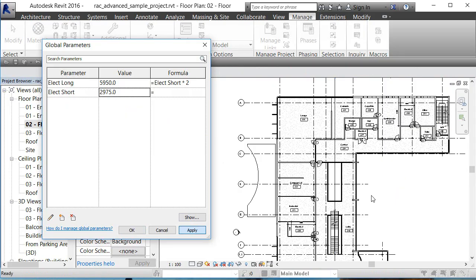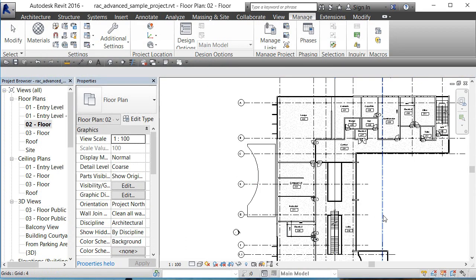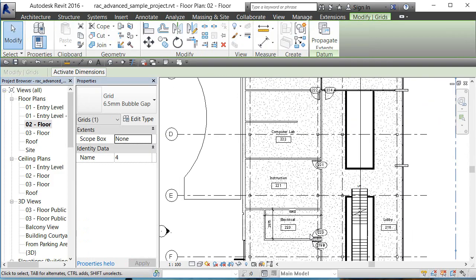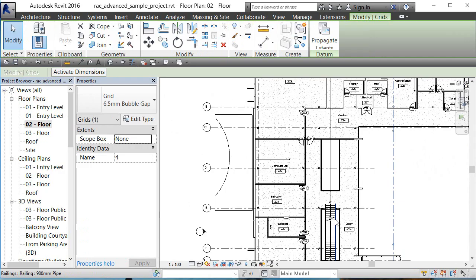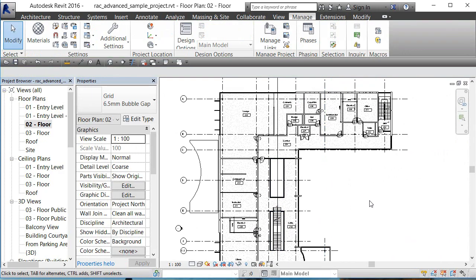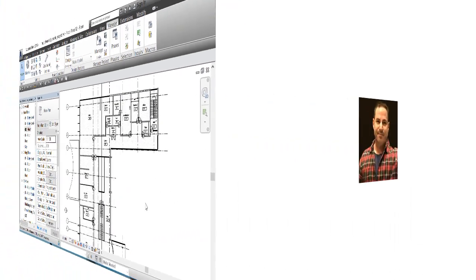So if you've created families in the past, look at that number, 5950. If you've created families in the past, this will be just a natural migration to you. Again, you can use it in sketch form, all different ways. So global parameters, we love them. Enjoy.